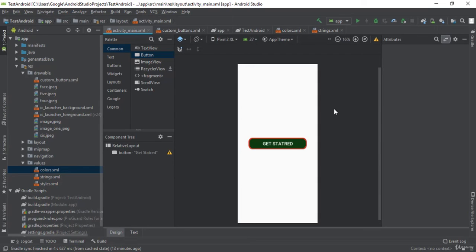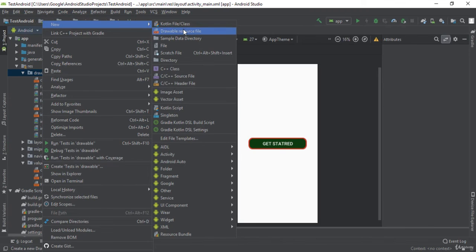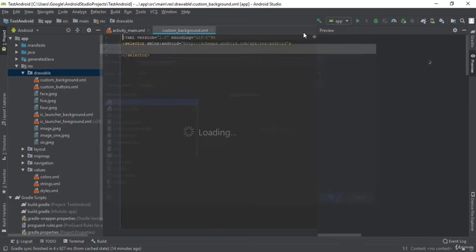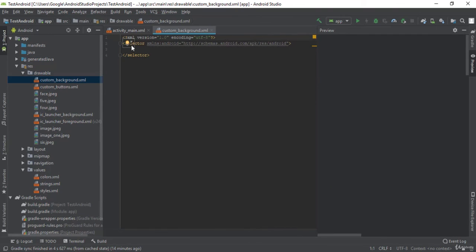Now guys, I'd like to show you another thing in this video, which is how to use the gradient. I'm going to go inside my drawable folder, right click, create a new drawable resource file. I'm going to call it custom_background. We are going to see how to add our own gradient color. I'm going to change it to shape, and here we have a tag called gradient.